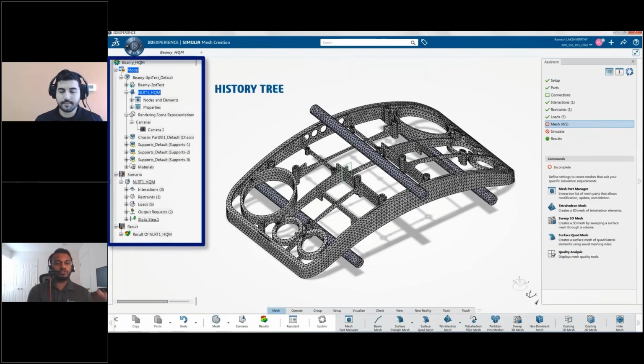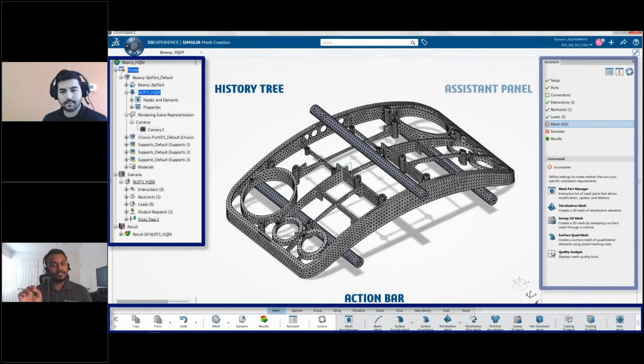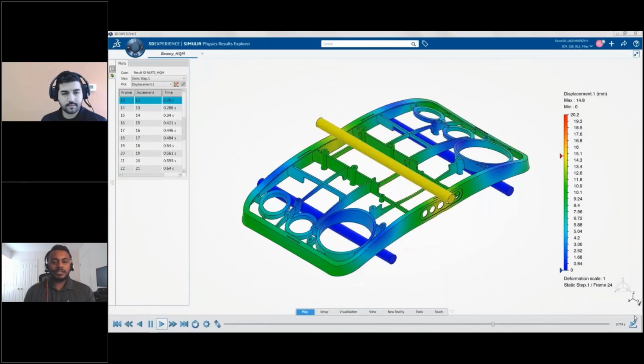What we have here to the left of the screen is the history tree. On the bottom of the screen, we have our action bar where we have all our icons. And just like before, to the right of the screen, we have our assistant tools. The assistant tool comes with both the FEA solver and the CFD solver. So again, any user today that's using simulation, new to simulation, or even using SolidWorks simulation will be able to jump into this simulation on the 3D Experience platform right away.